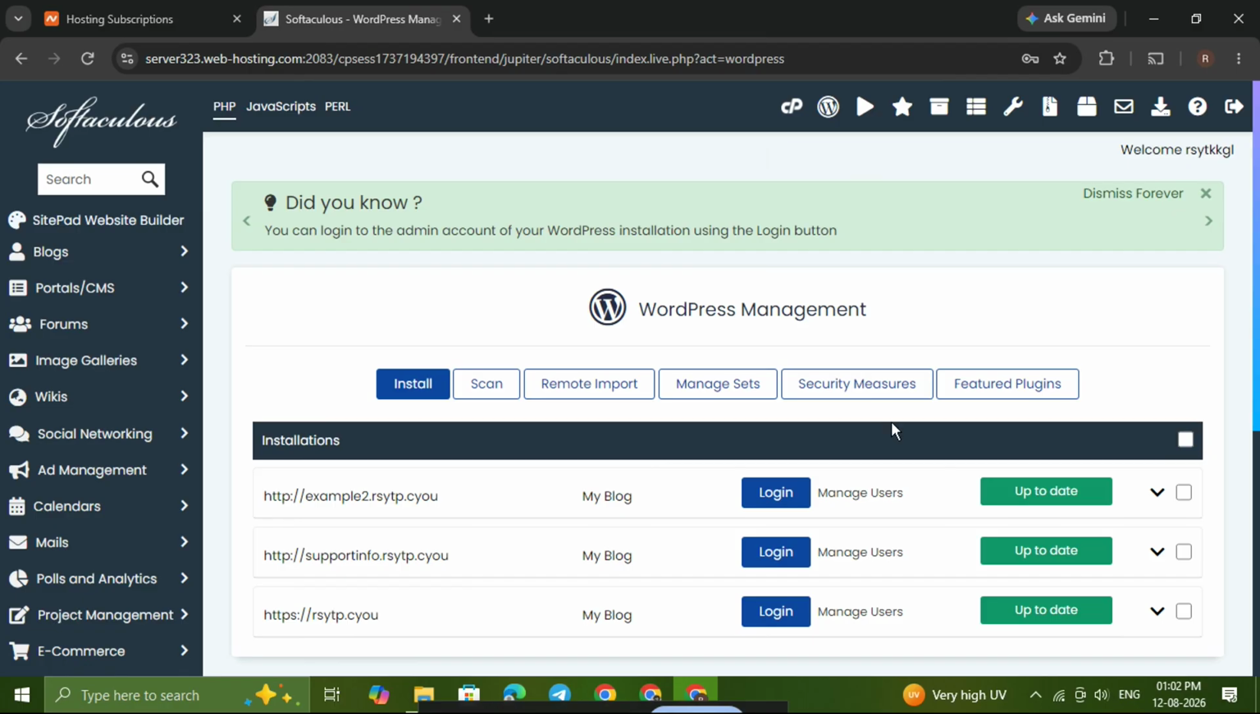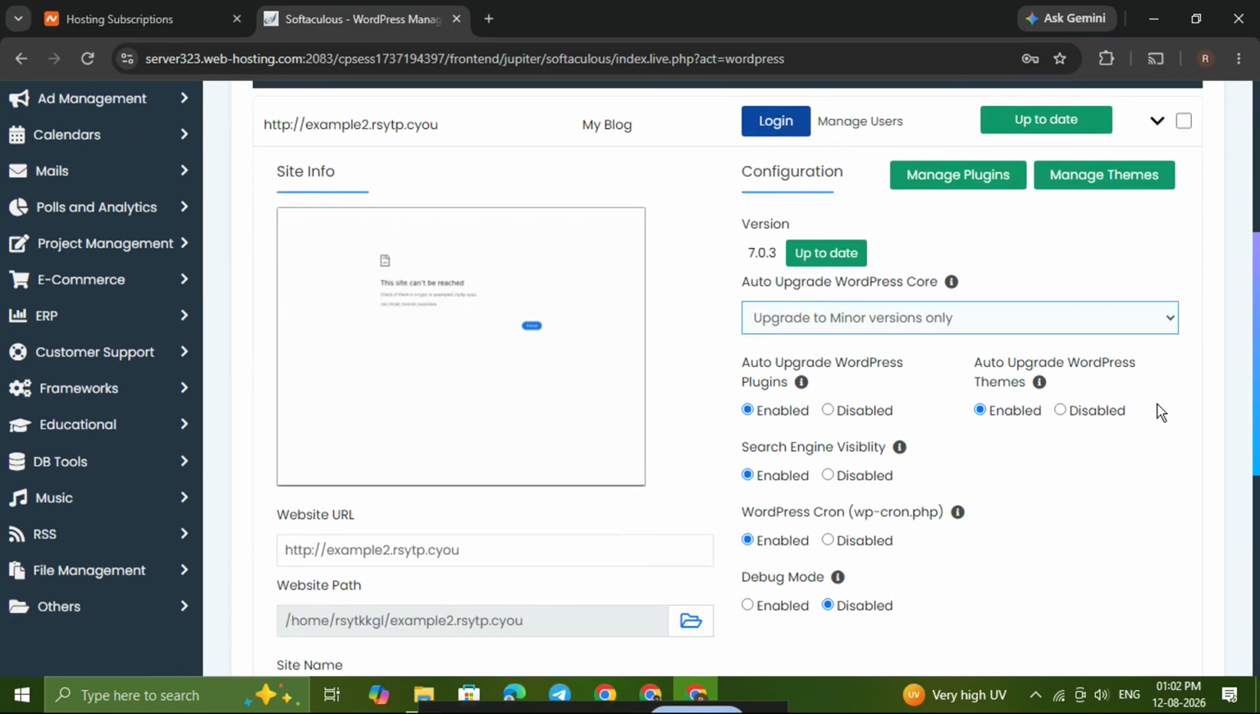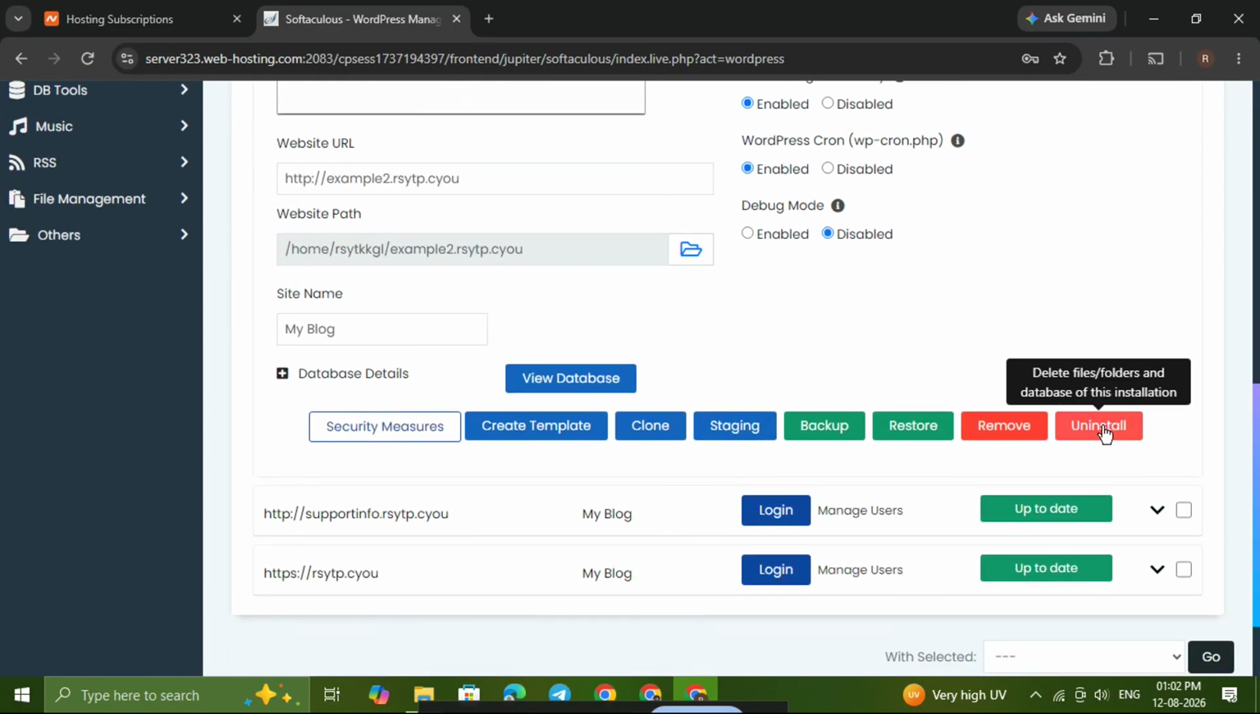Once the WordPress Manager loads, find the WordPress installation you want to remove. If you have more than one site or test install, make sure you choose the correct one. This part is important because once you uninstall it, the files and database can be removed permanently. After you locate the correct installation, click the arrow or options button next to it to expand the available actions. Scroll down until you see the uninstall option and click it.